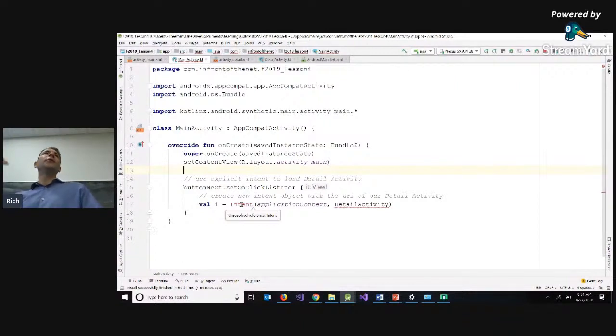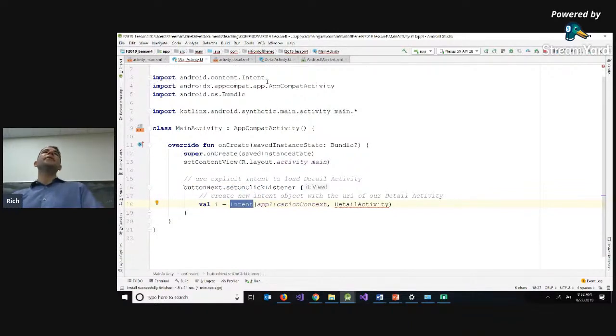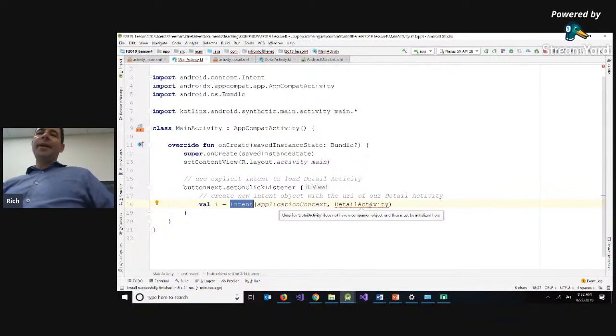intent doesn't know what it is, so we're going to need to hit Alt-Enter and make a reference to the intent class. So if I hit Alt-Enter, it imports android.content.Intent. So any activity that's going to use an intent, which will probably be most activities we build, is going to have either implicit or explicit intent or both. We're going to need to reference the intent class. Now it's still complaining here.